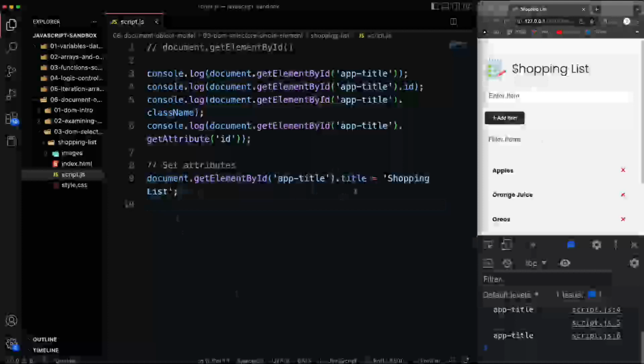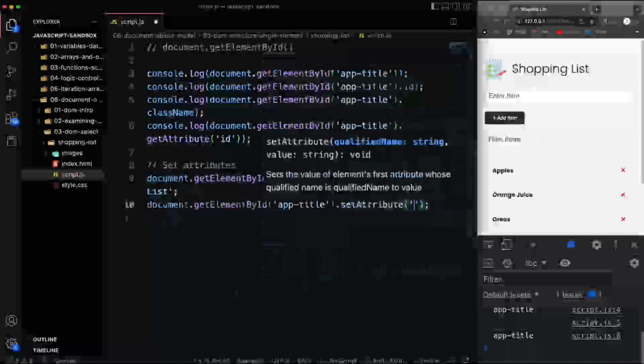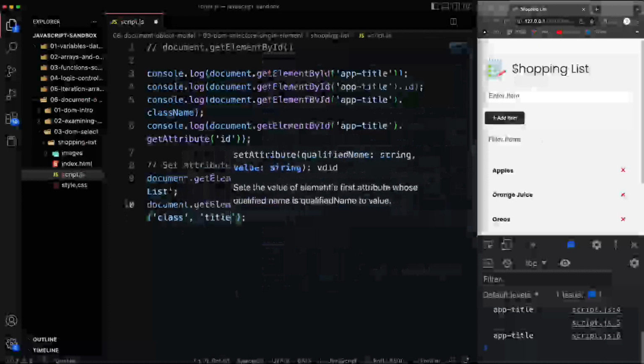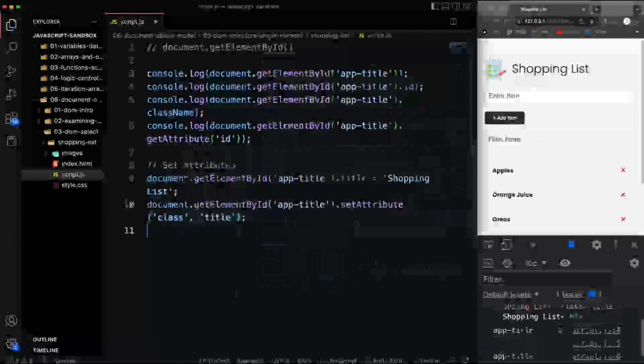All right, now, like I said, there's not always a property that we can use. So there's also a setAttribute method. So let's copy this down, and what we'll do is get rid of this, and we will just want to do .setAttribute, and that's going to take in two things. The first is going to be the attribute you want to set. Let's just use class, and then what you want to set it to. So I'll say title, and if we look here, you see now class is equal to title.